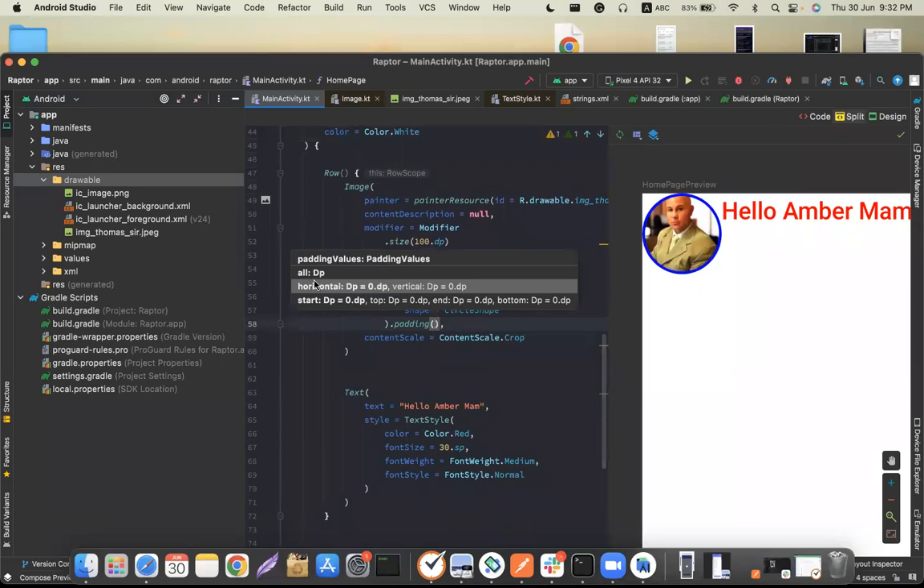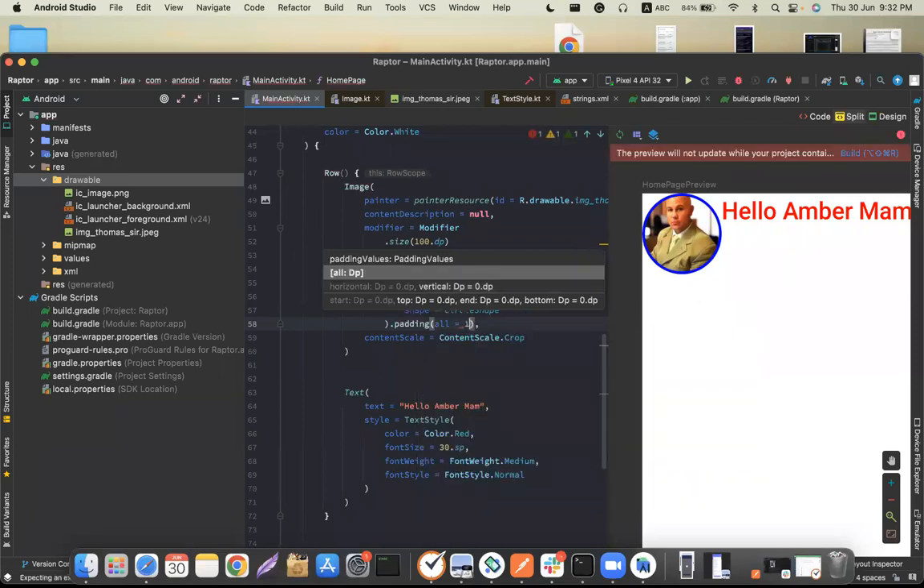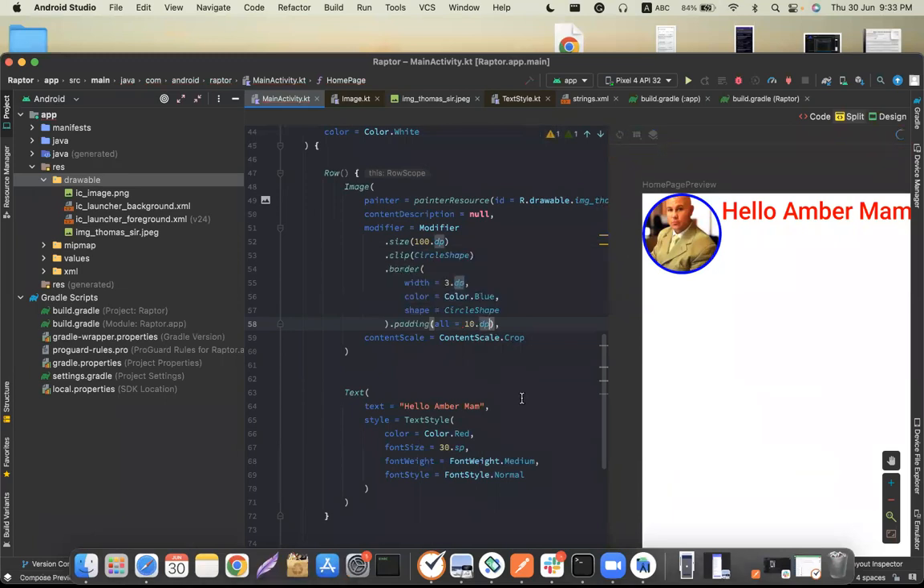you can see lots of properties here: horizontal, vertical. If you want to add vertical padding, then you can easily add. You can add start padding, top padding, end padding. So first I'm adding all. We can use the all dp because all the sides of the image and the border we need to space equally. So that's why we'll use the padding.